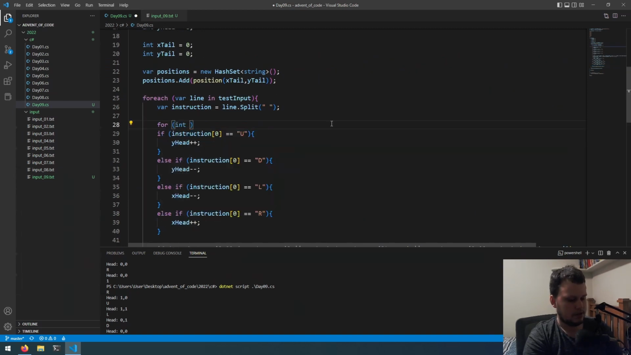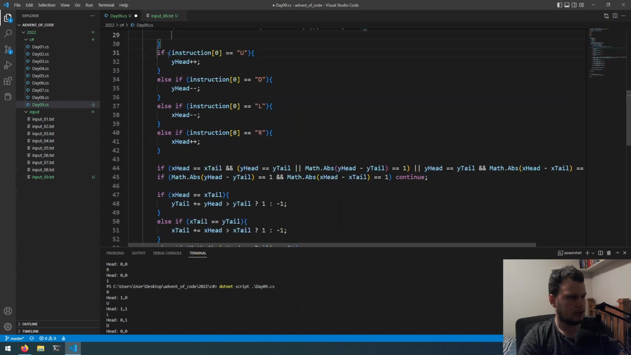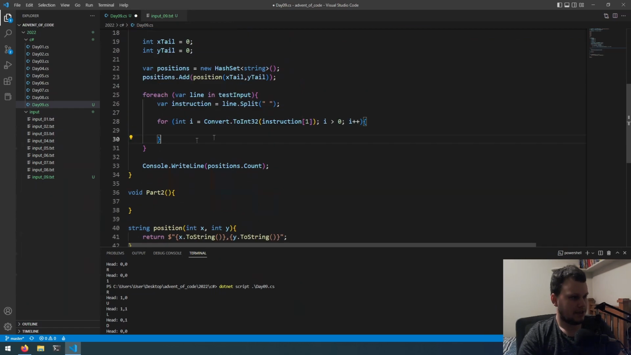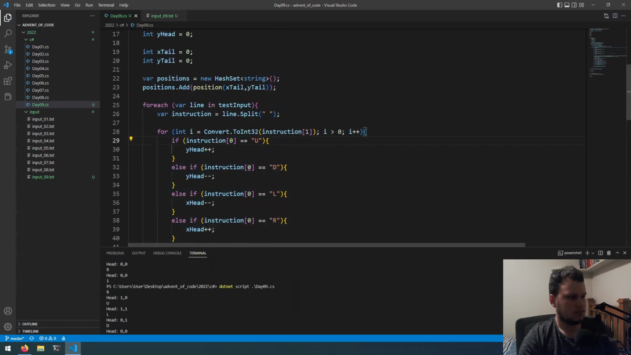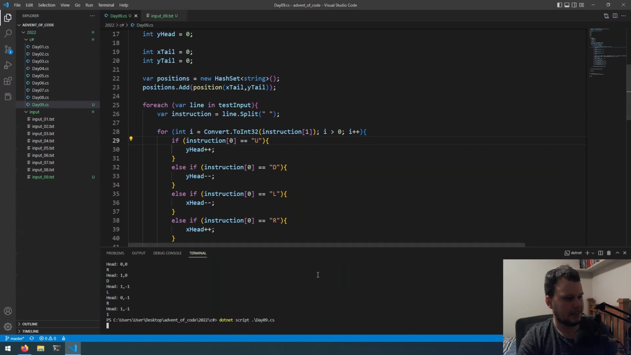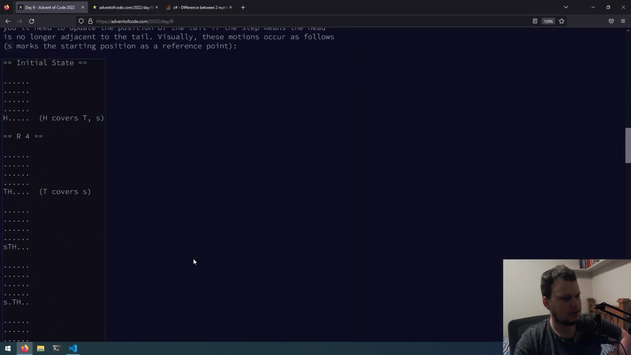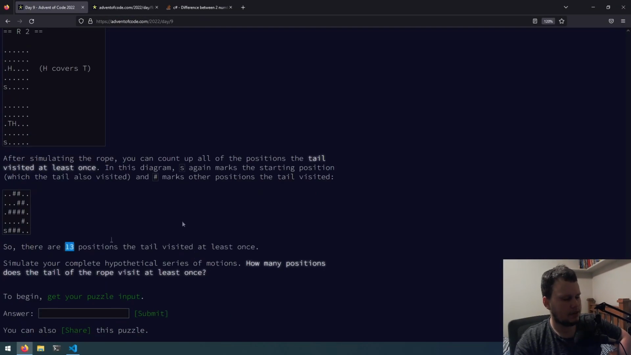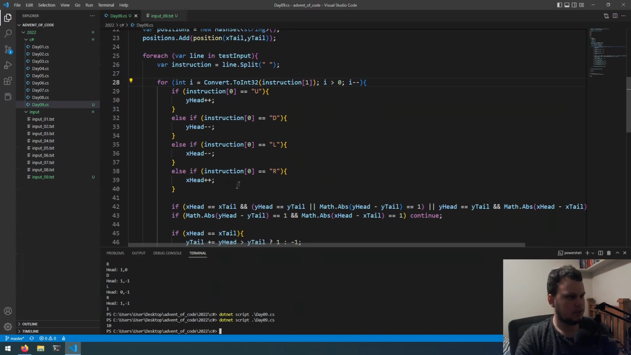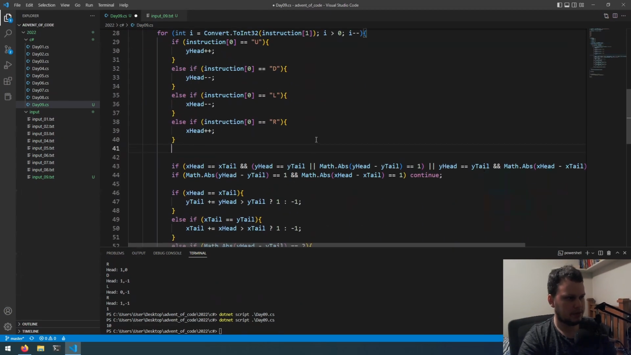For int i equals convert.toInt32 instruction 1, i is greater than 0, i plus plus. Now I'll chuck all of this back into there. Okay. Now let's run it. Oh, okay, I need to stop that. Minus minus. There we go. Now let's run it. 10? I don't think that sounds too high. Oh, that doesn't sound correct. 13. Okay, now we'll output the head movements.